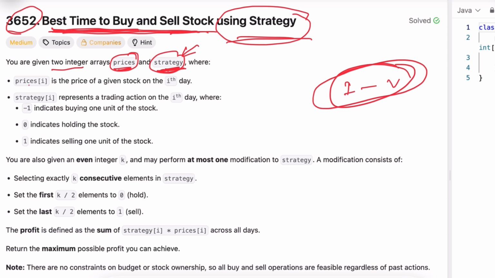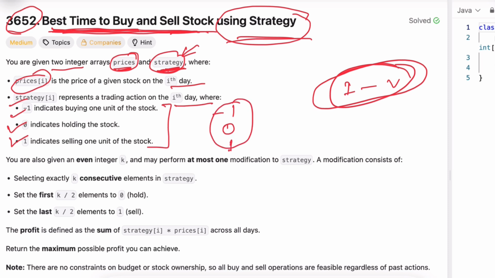Okay, so let's understand. Very first, it is saying that prices at i is the price of the given stock on that day, and the strategy is represented as a trading action on the ith day. It is saying -1 indicates buying 1 unit of stock, 0 indicates holding, and 1 indicates selling. So these three things we will understand. When you are buying the stock, it is represented as -1. When you are holding the stock, you are not doing anything. But if you are selling the stock, it is represented as 1. So this is what we have been given.